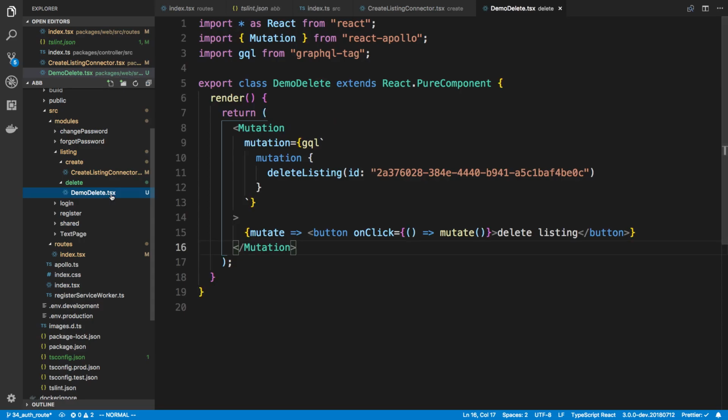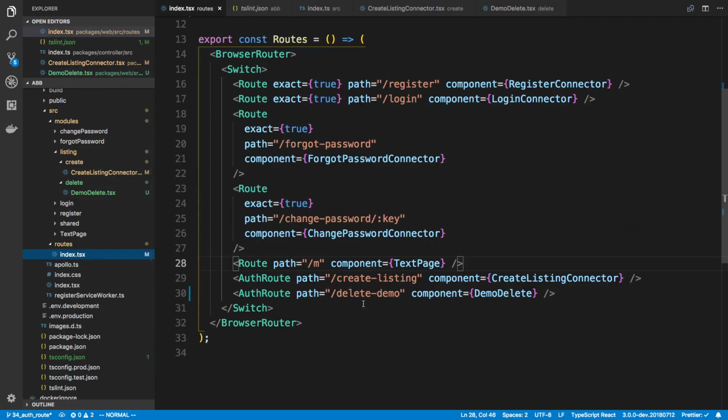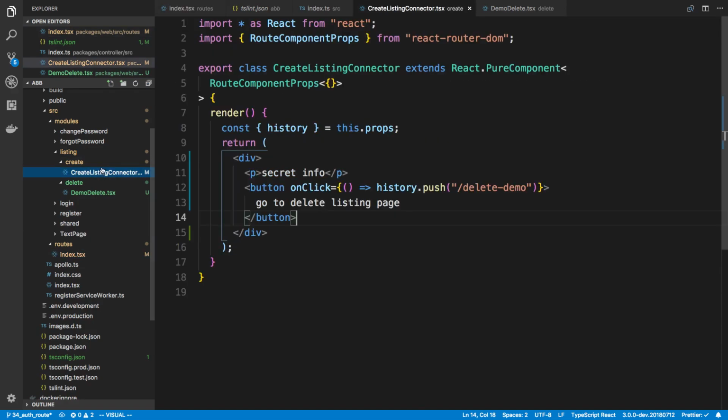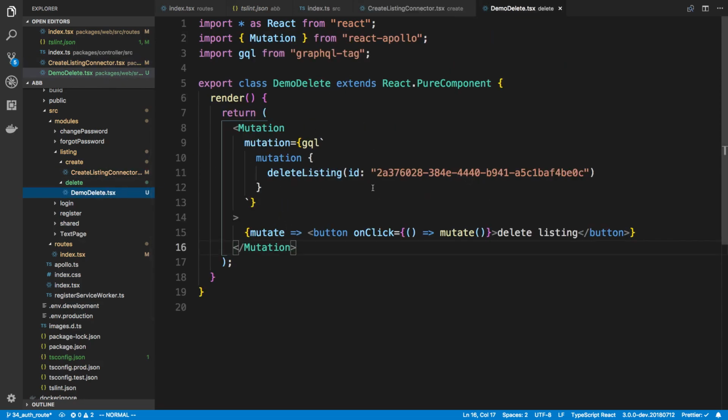So I created a new thing over here called demo delete. You see the routes. I have two authenticated routes now, create listing and then a delete one. In my create listing, all I'm doing is having a button that allows me to go over to delete listing, or delete demo. And over here, what this does is it deletes a listing.